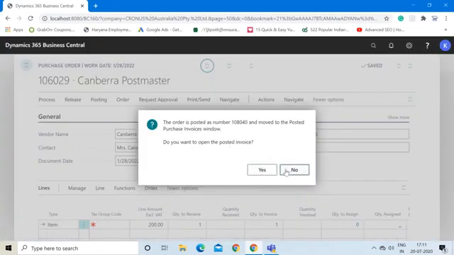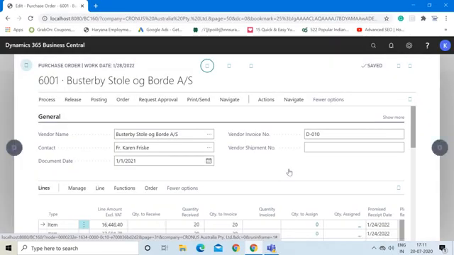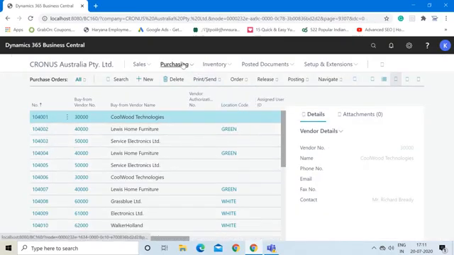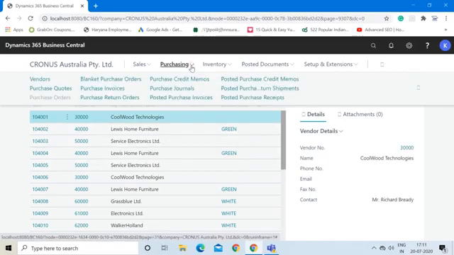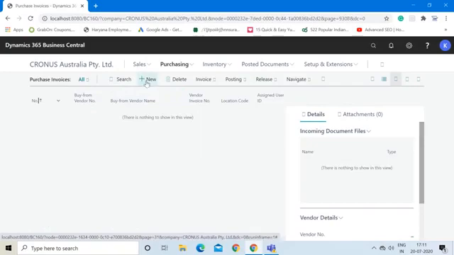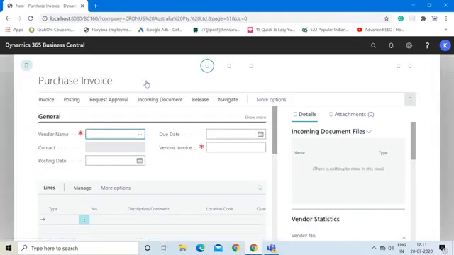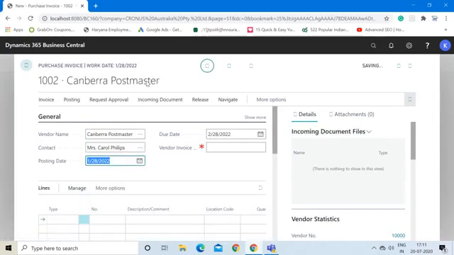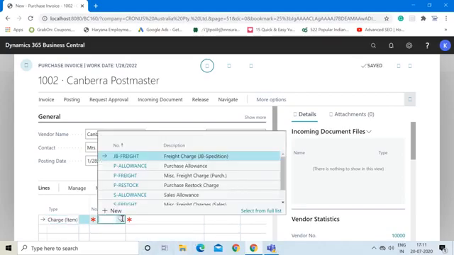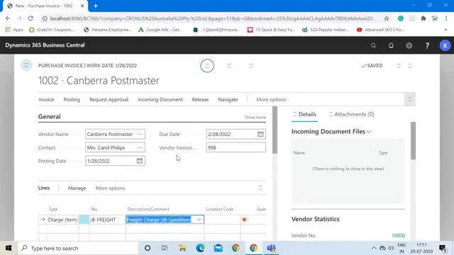So I have successfully posted my invoice for the same, but I forgot to add the item charges. So how can we add the item charges for the posted invoice? To do that, just create a new purchase invoice in the system, click on new, add the same vendor against which you posted your invoice, input the vendor invoice. Here select charge item and select your charge item number. The quantity will always be 1 and here the cost will be, let's say, 25.